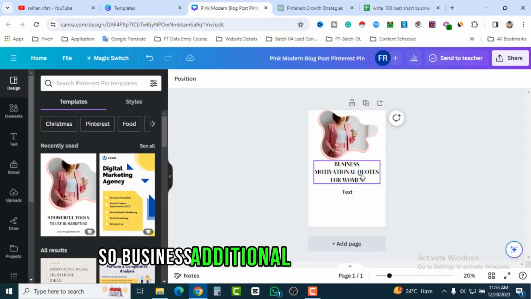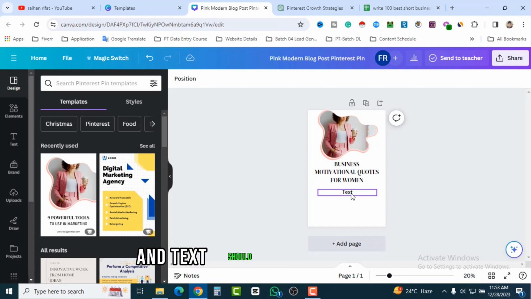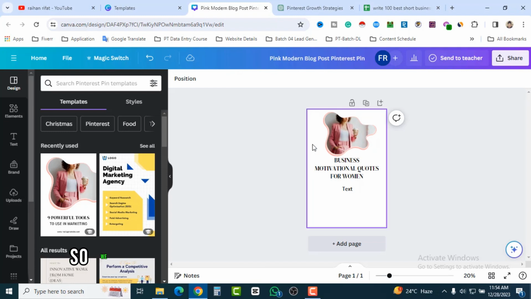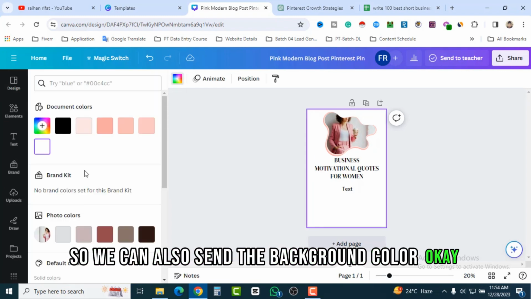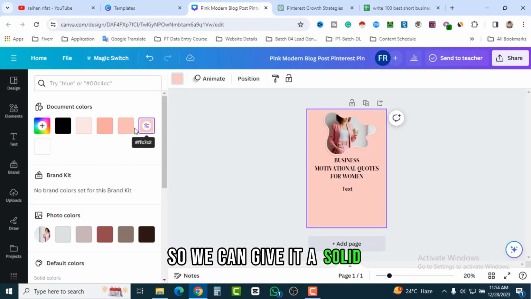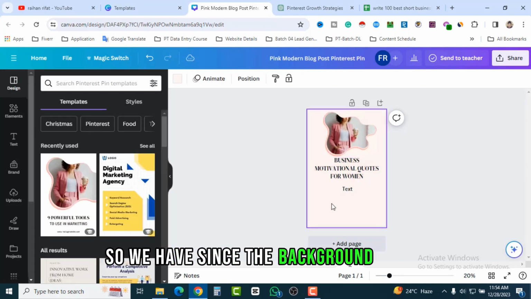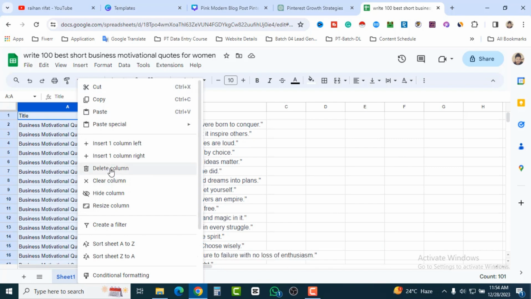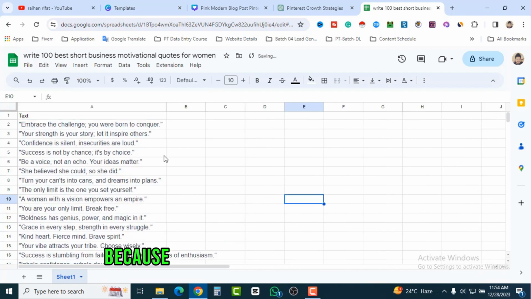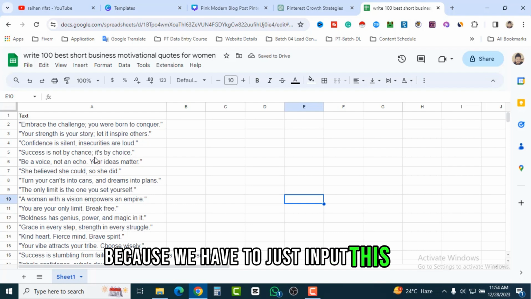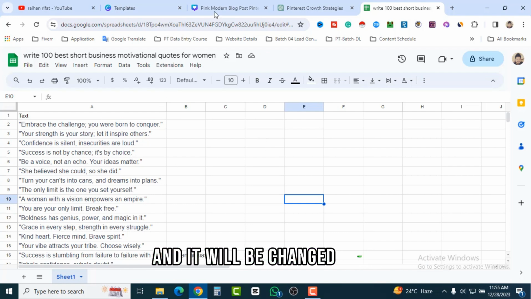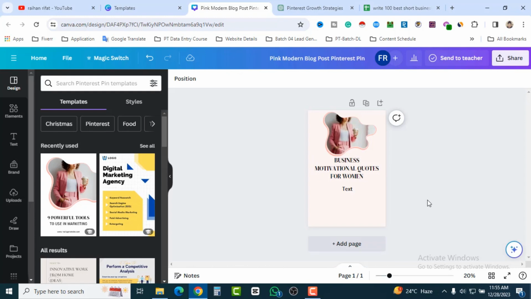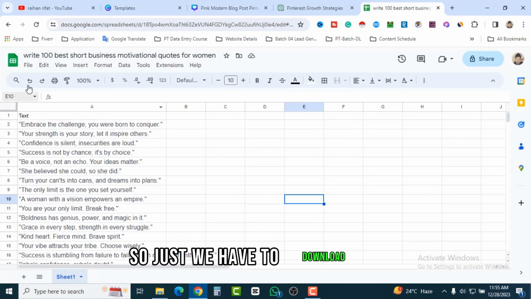Okay, so business motivational quotes for women and the text should appear here. We can move it up there, no problem. Alright, so we can also change the background color. We can give it a solid color. So we have changed the background color. We don't need the title, because we just have to input this text and it will be changed, and this will be constant, so that's why we don't need it.